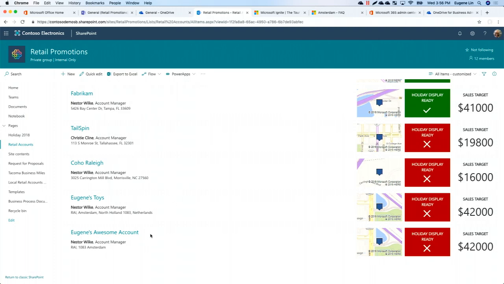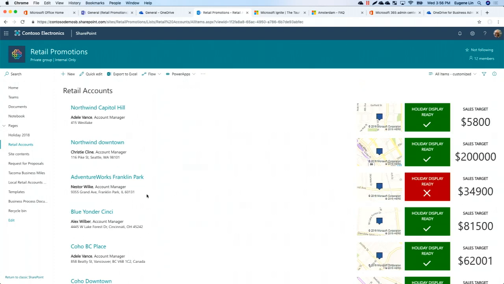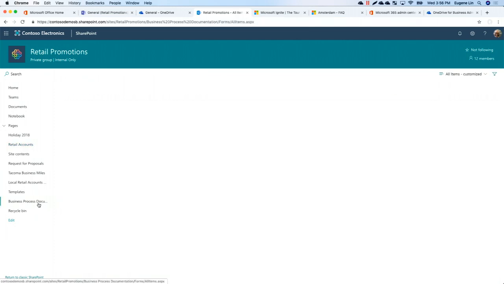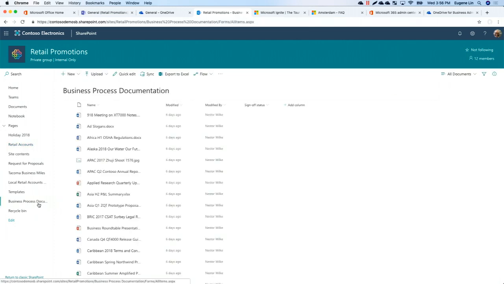And down here, you can see Eugene's awesome account is here with the location, that is, where we are on the map. And so that's an example of how SharePoint lists make things really easy. I want to show you another example of something you can do with SharePoint lists.